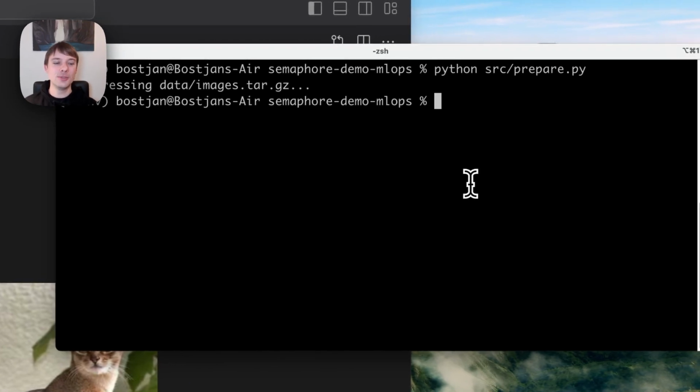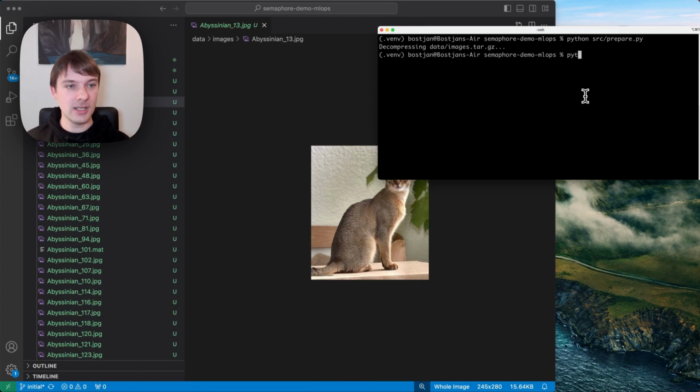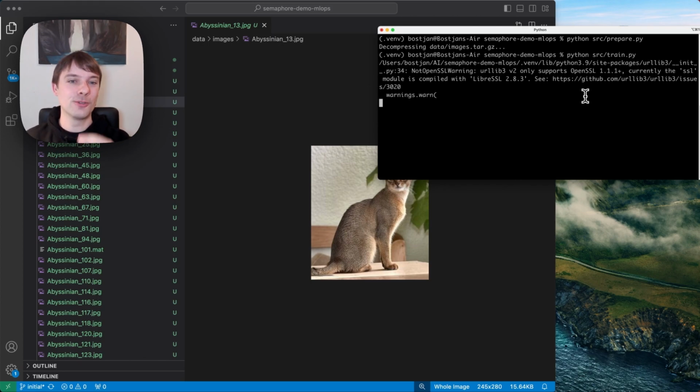So the next thing that we need to do is actually train our model. There's a script called train inside this directory as well. So let's run it. Once we run this script, it will take some time to train your model. So we're going to fast forward this to the end, and we'll continue with the next steps.